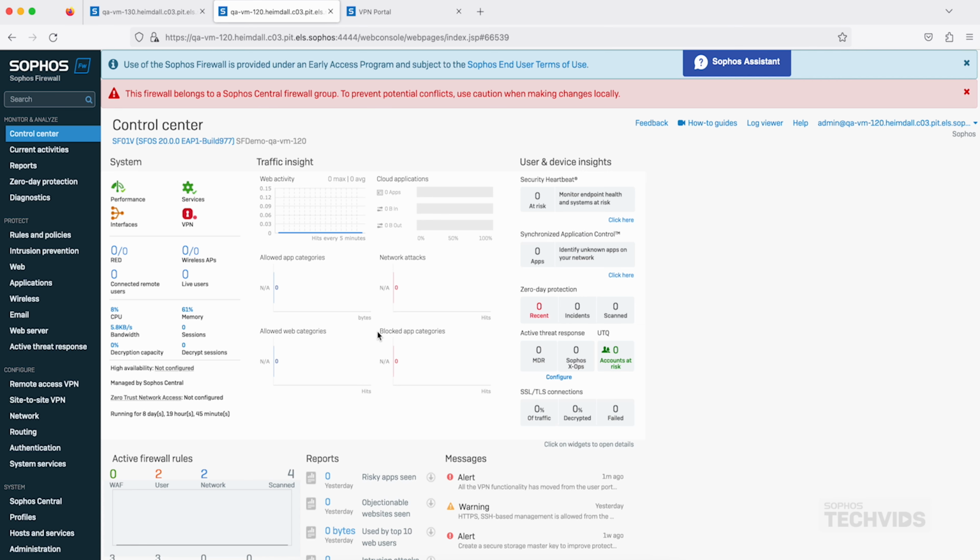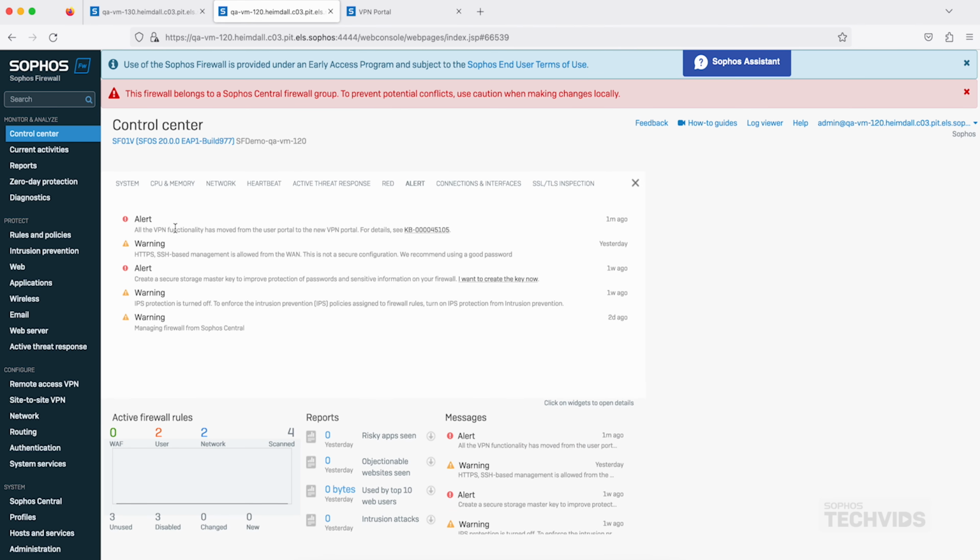Let's now take a look at the Firewall v20 dashboard. Under Messages, you'll see a new alert indicating that VPN functionality has moved over to the new VPN portal. There's also a link to the relevant documentation right here, as mentioned before. If I go to Administration, Device Access to look at the configuration, v20 now has an additional column for the VPN portal, and I can make configuration changes as needed. The user portal access is still configured here, as you'd expect.